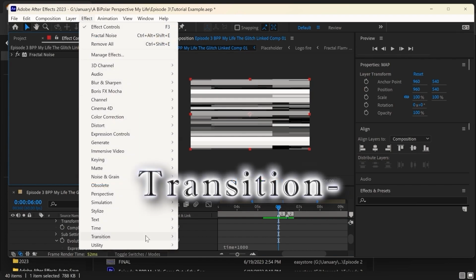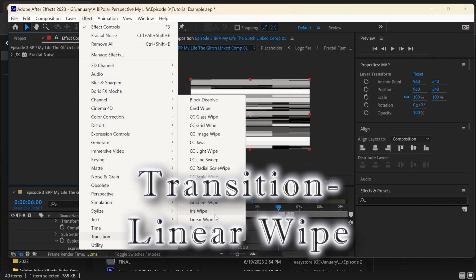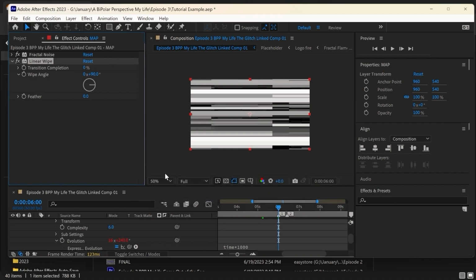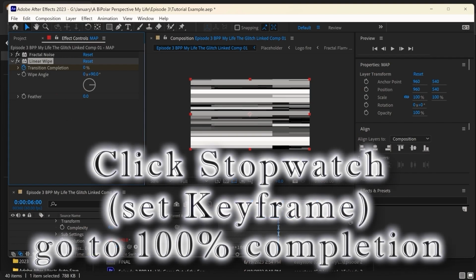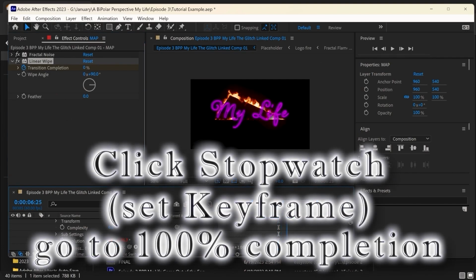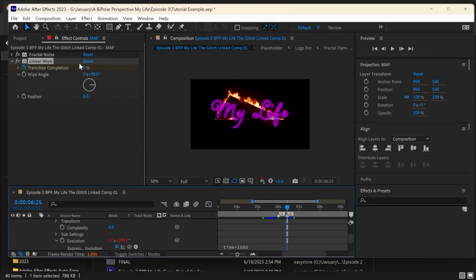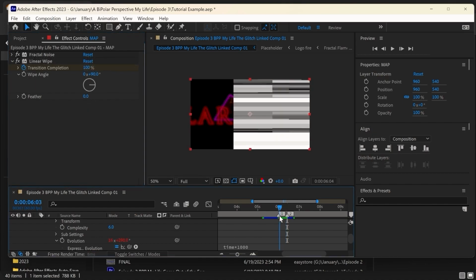We're going to go down to transition. We're going to go to linear white. Okay, and we want to click the stopwatch here at 0, and we want it to complete it. Technically it's in there, but still, we want it 100%. So it's going to look like that.